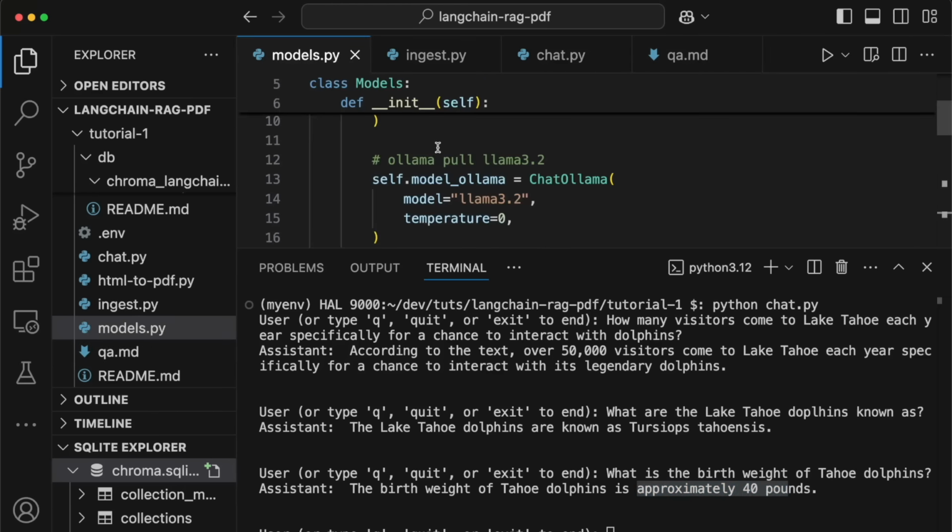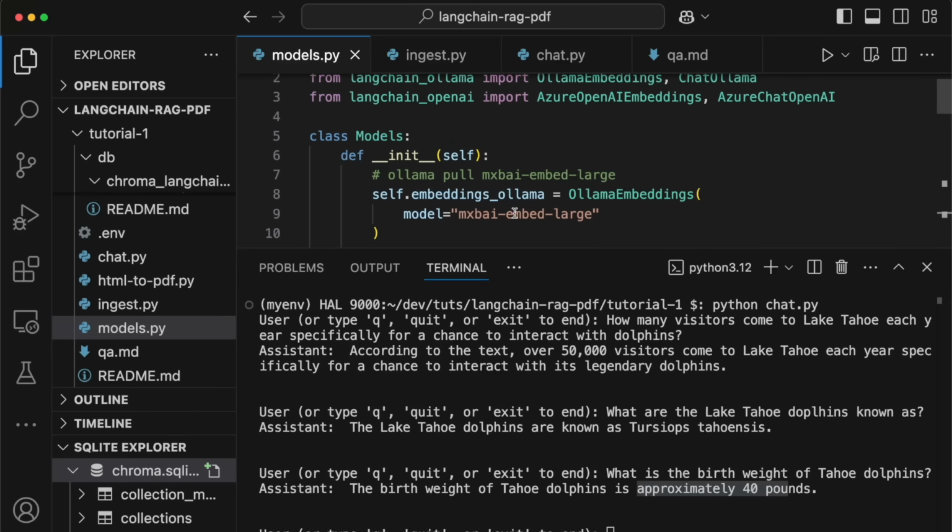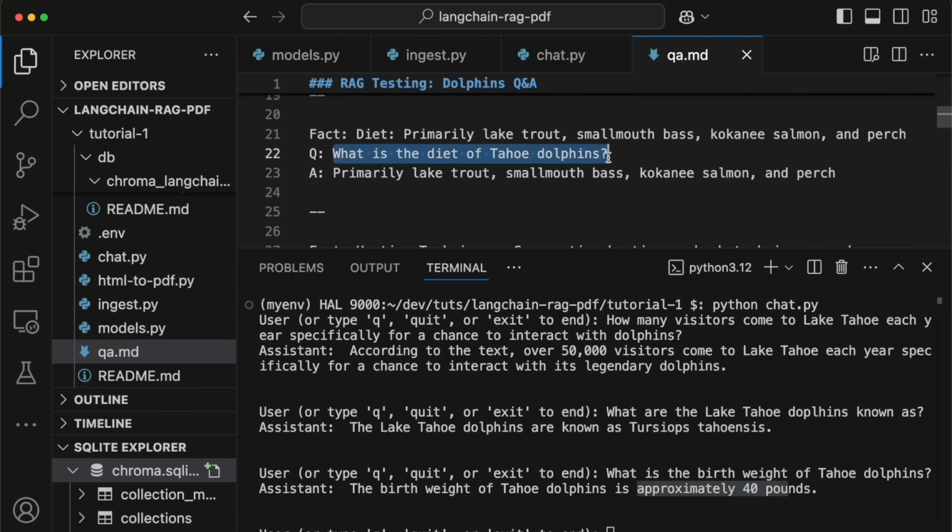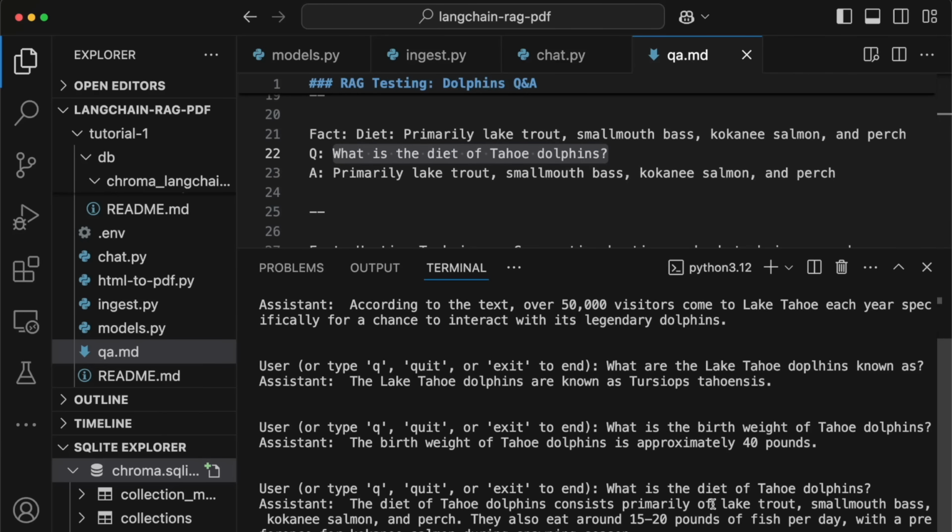For this, we are using Llama 3.2 as a chat model and mxbai-embed-large as our embedding model. They're both from Ollama's website. What is the diet of the Tahoe dolphins? Primarily lake trout and smallmouth bass. Looks pretty accurate. It even provided how many pounds per fish per day.